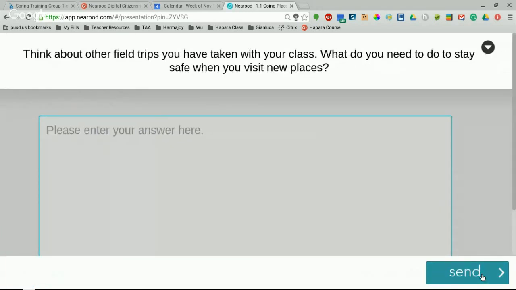So it says, think about other field trips you have taken with your class. What do you need to do to stay safe when you visit new places? Now, this would be hard in a kinder class because now we're talking about typing. You might just do this as a discussion, or you could skip it altogether. But go ahead and type your answers so I can show you what it looks like on the teacher side.